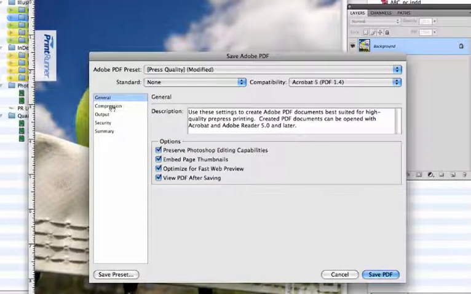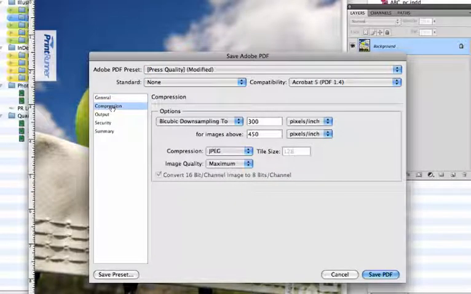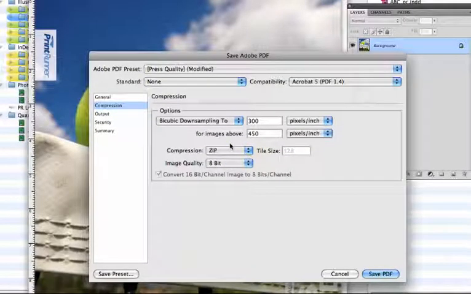The Compression tab allows you to downsample any excessively large images down to a specific resolution. It is only necessary for you to give us images at 300 dpi. Any more than this is excessive and will create an unnecessarily large PDF file. Choose bicubic downsampling at 300 dpi or ppi with zip compression at 8-bit image quality.